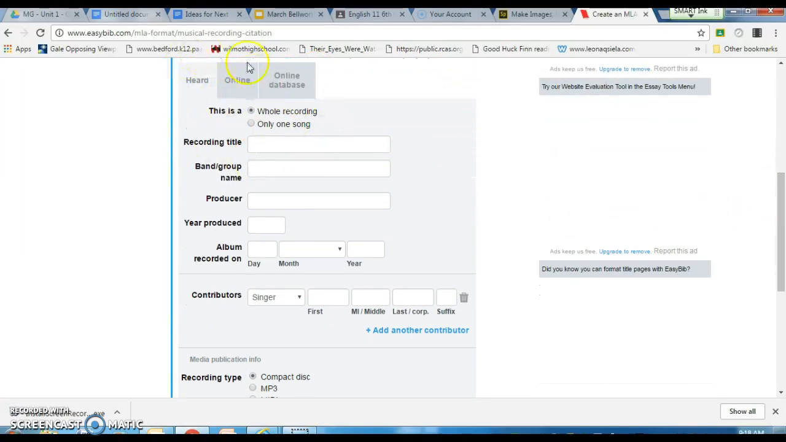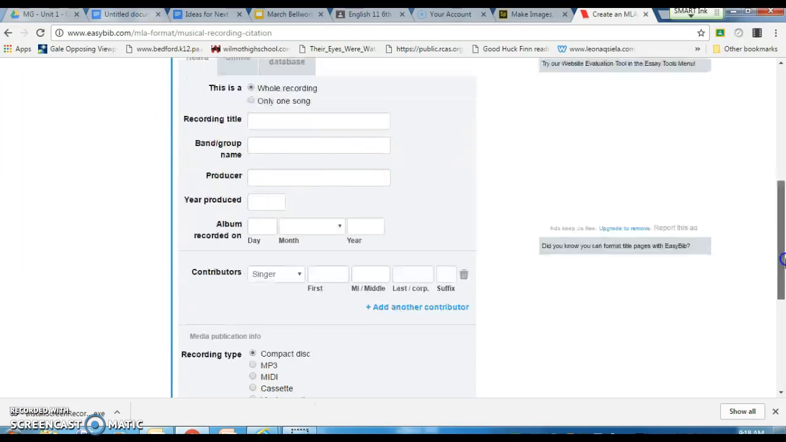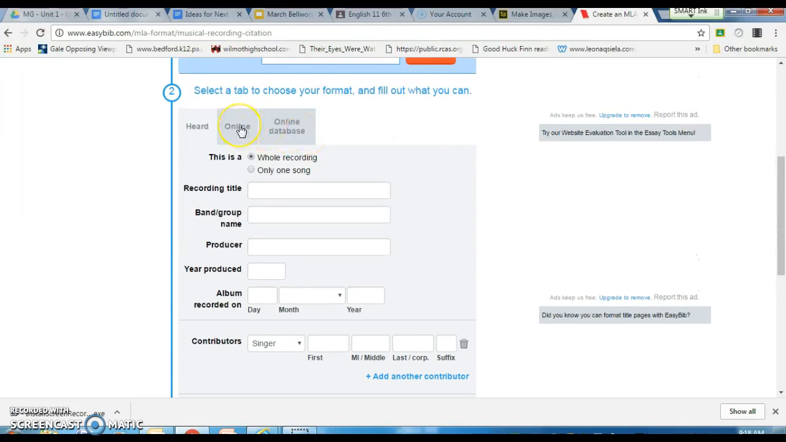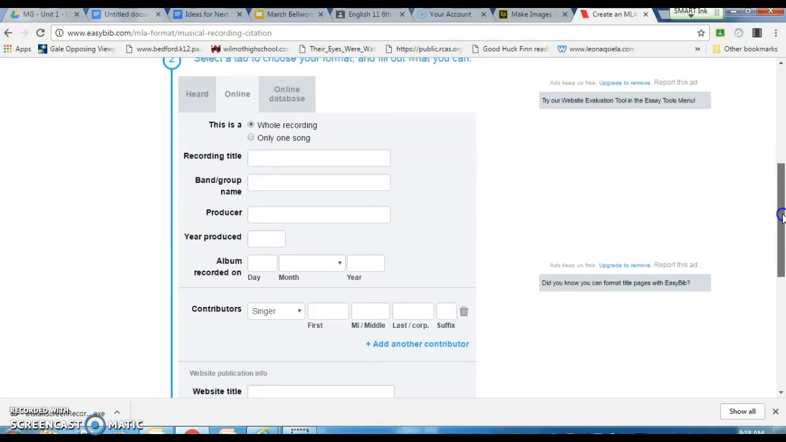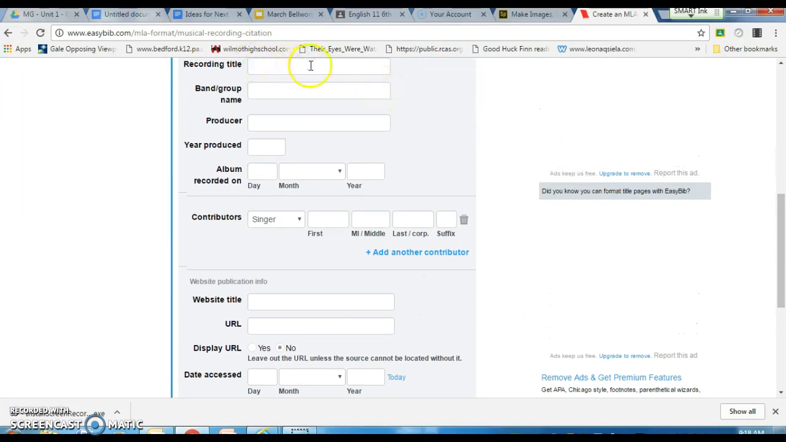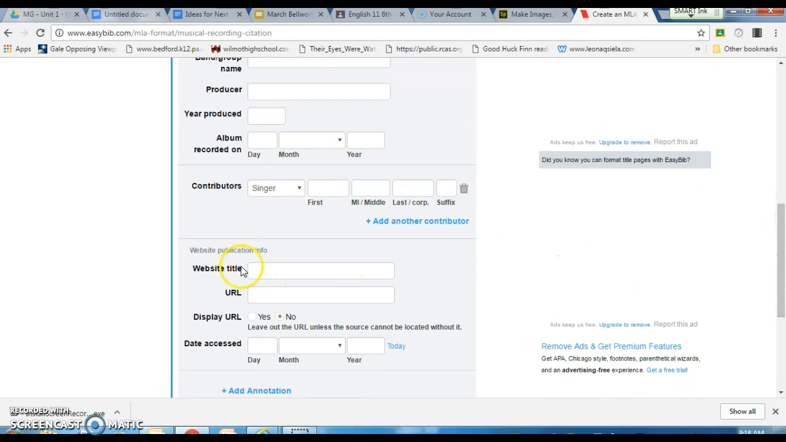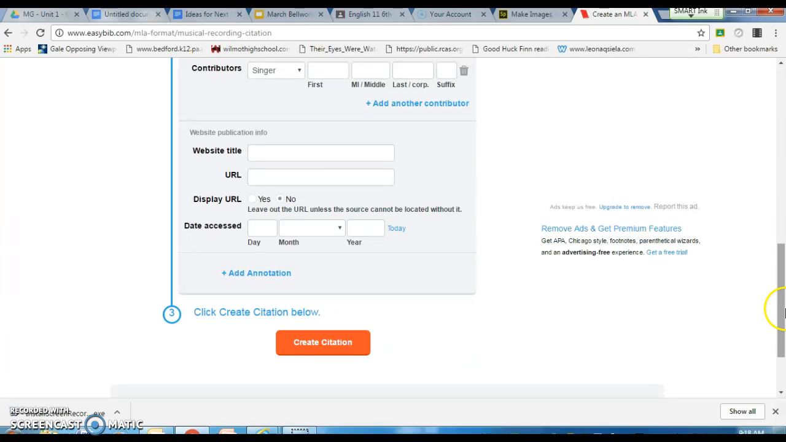Or you can do manual entry. If you just heard it, you would put the information in here. I would imagine that most of us got it from YouTube, so we would need to click the online option. And then down here, you would put in the recording title, band or group name, the producer, the year it was produced, what album it was recorded on, and the year it came out. You can Google all of this for your song. It would be very easy to find. And then the website title. A lot of y'all are going to put YouTube here because that's where you found your song. And then you would create your citation.